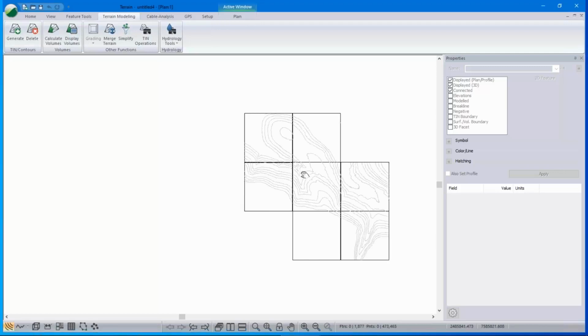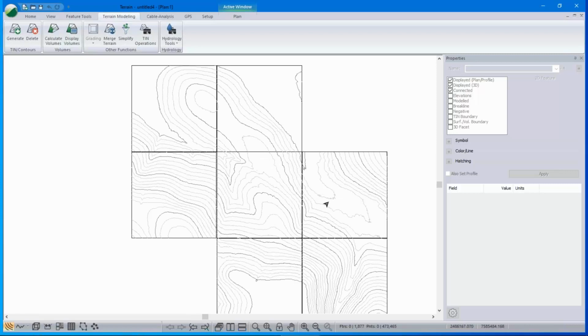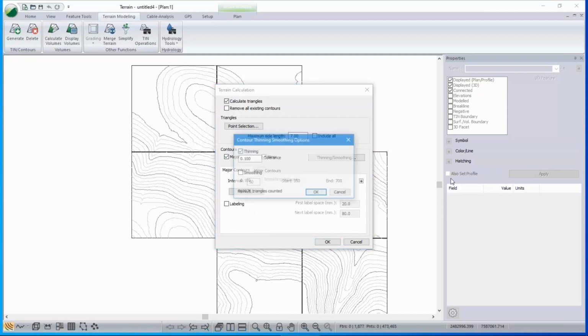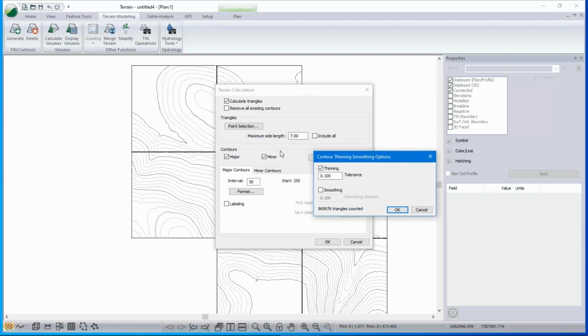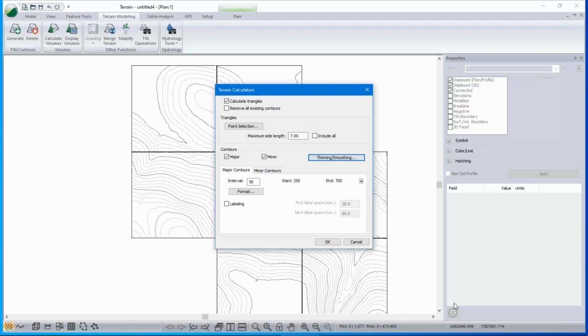Now, generating contours, as we mentioned, can take up a lot of space, and you can end up with a lot of points just in your contours. So it's worth mentioning that in version 10, thinning and smoothing is built into the terrain calculation dialog for contours. So here I'm automatically thinning my contours, so I get a smaller number of points in each contour.